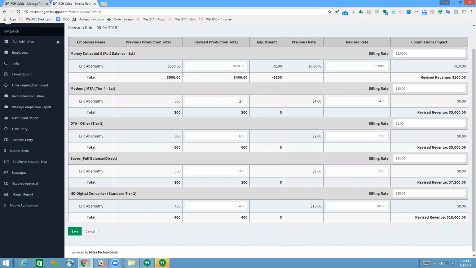I'm not sure that would work the way it is here, and the reason I say that is the revised rate that you see here is off of the difference in the production total. So if the production total doesn't change, it doesn't change their commissions. It's only applying this against whatever the difference is. So in this case, because it was an adjustment of $100, if I increase it to 12, and let's say I leave it at 500, I don't change the production total, I just increase the rate.